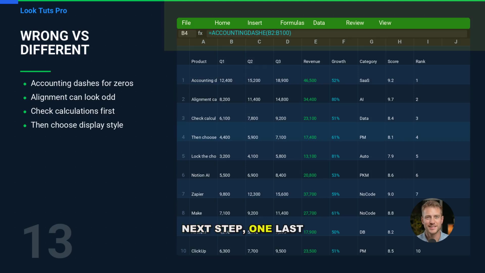Next step. One last nuance. Sometimes the wrong format is actually correct, but your expectation is based on a different standard. For example, an accounting format might show a dash for 0, which is common in statements, or it might align symbols in a way that looks like extra spaces. That's not corruption, it's the design.